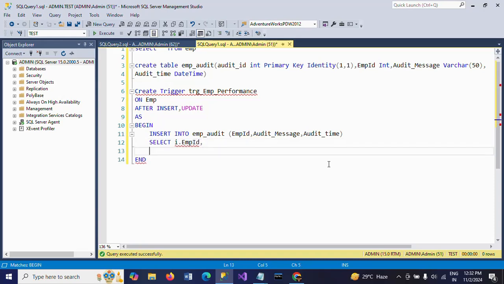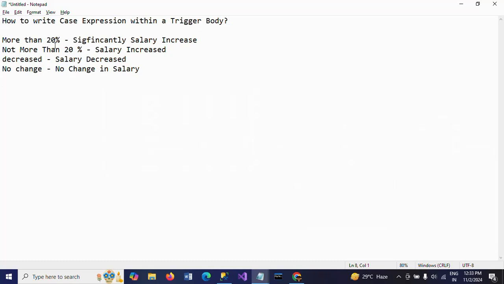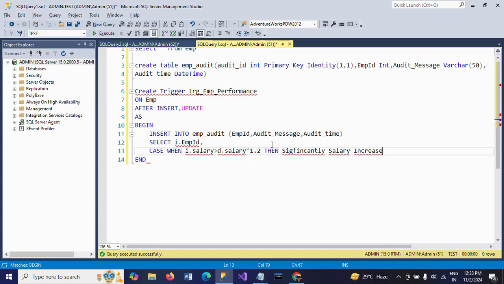comma. Now I am writing my case statement. Case when i.salary is greater than d.salary. D means deleted here. I will explain what I and D are later. d.salary into 1.2, then I need to publish this message in the audit message column. Okay.